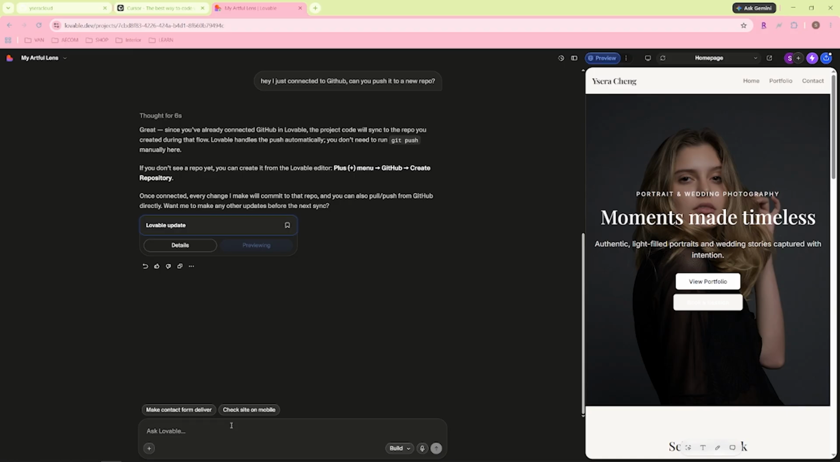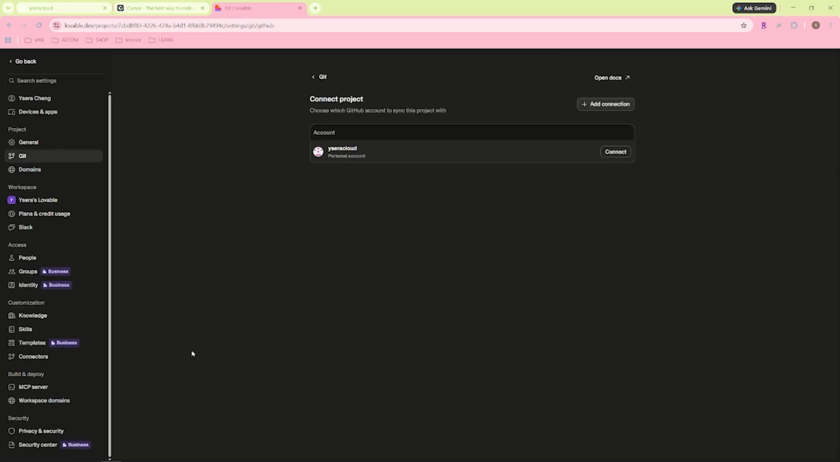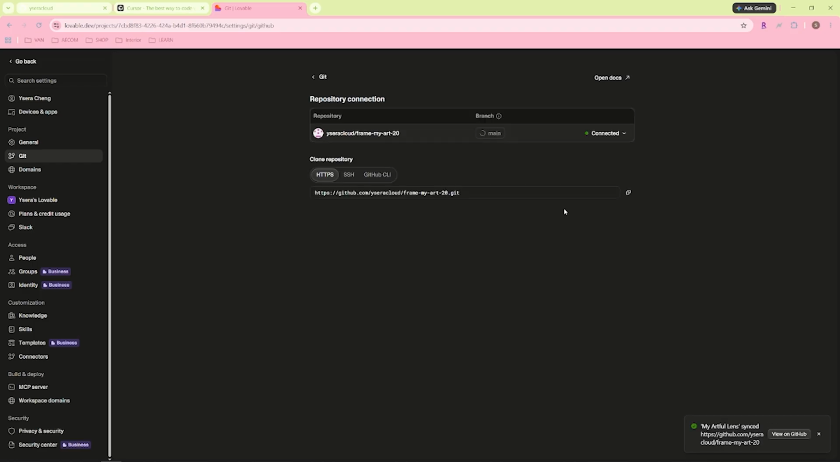Okay. So now actually go to, if you don't see a repo you created from Lovable, the editor plus menu. So follow what it's doing. So go to the plus menu. It should be this one down here. GitHub. Connect. And there you go. Now it created a repository called Sarah Cloud Frame My Art 20.